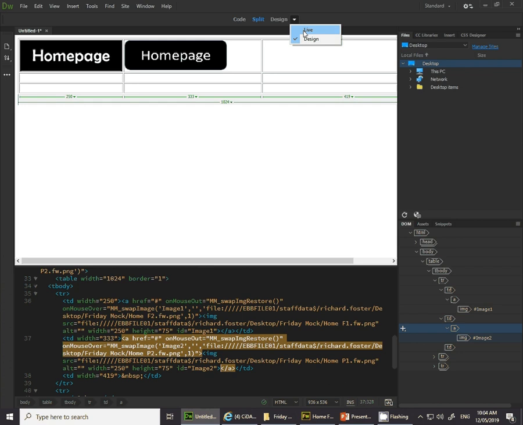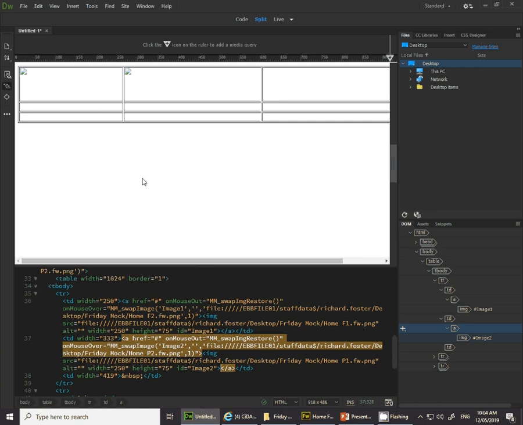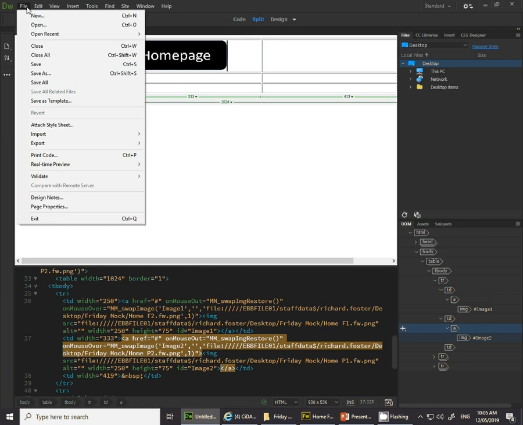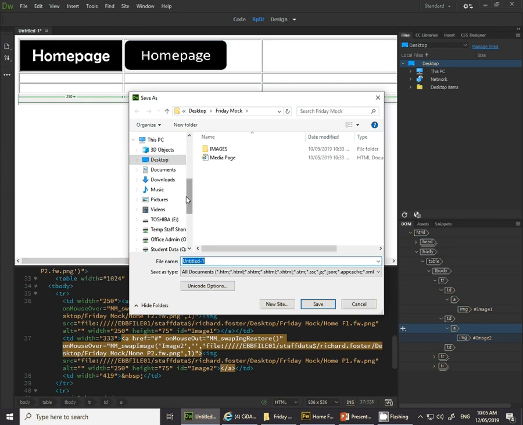If I switch over to live view just to test out the rollover functionality of those buttons, what we should find is that everything works beautifully, but for some reason live view is just not working as it should here. So if I switch back to design for a second, what I'll do instead is save this page and we'll check it out in Dreamweaver instead.